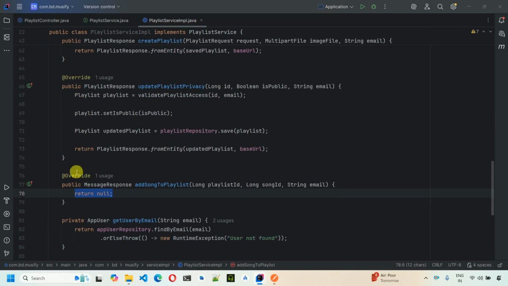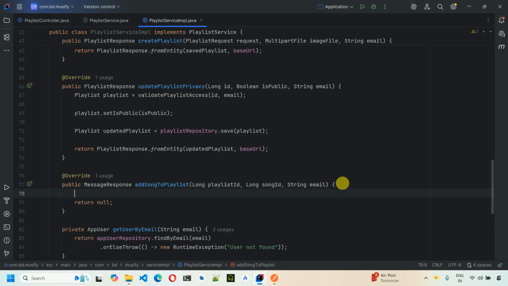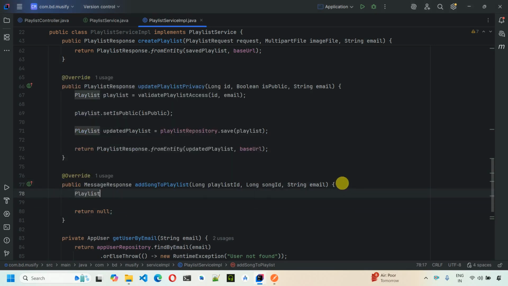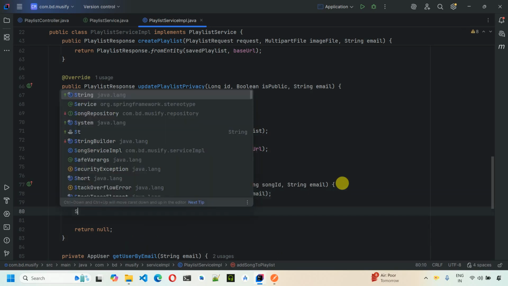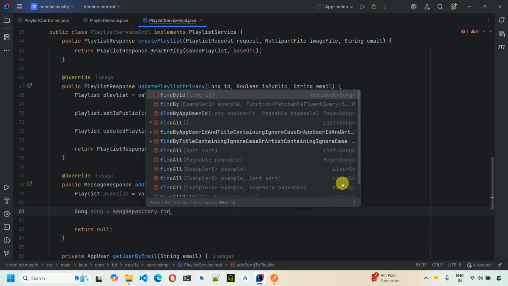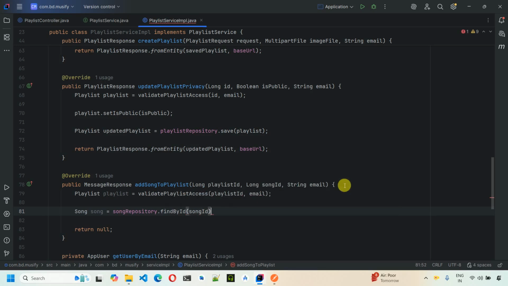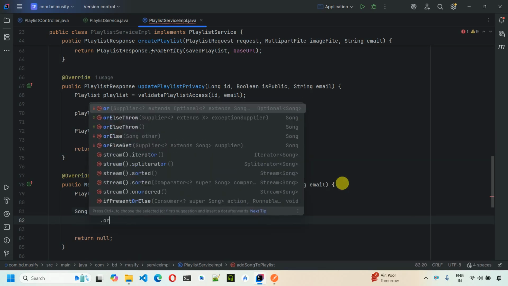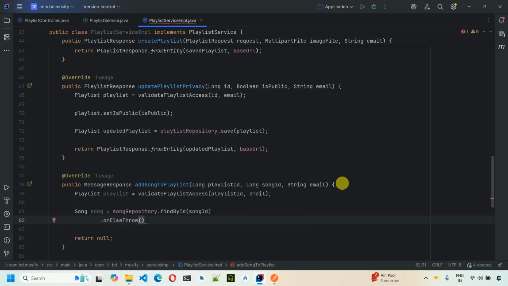Into this one, first thing we will do is simply get the playlist. We have created the method in the previous API while developing the previous API, so I'm going to use the same. So validatePlaylistAccess, playlistId, comma, email. Now save this. Next thing, I'm going to get the song. Song is equal to songRepository.findById and songId. So we will try to fetch if that song actually exists or not, or else throw the exception, that is new RuntimeException saying song not found.